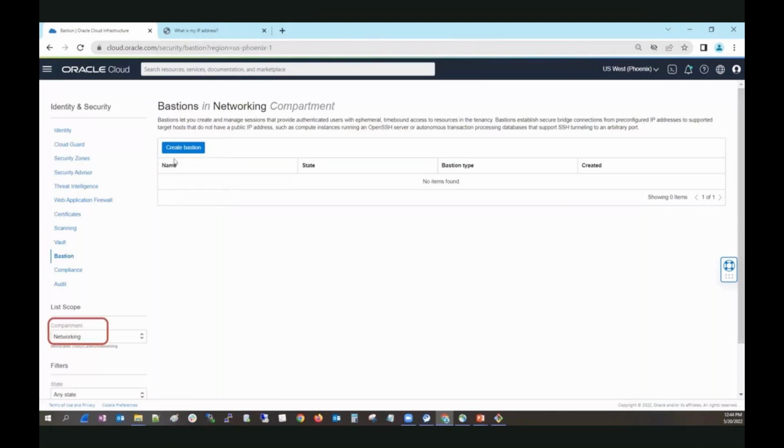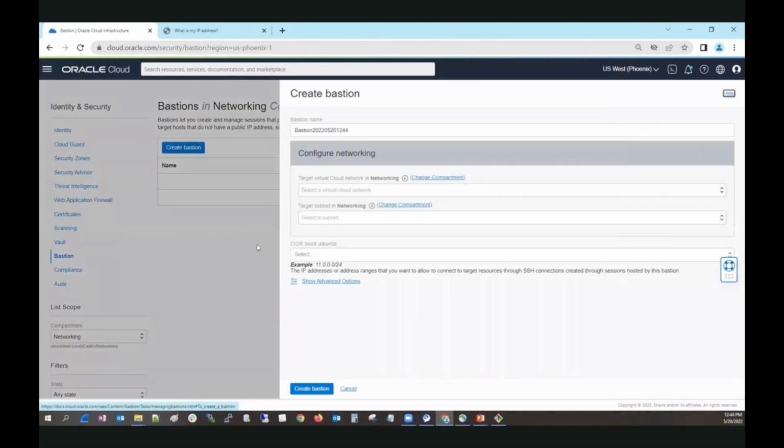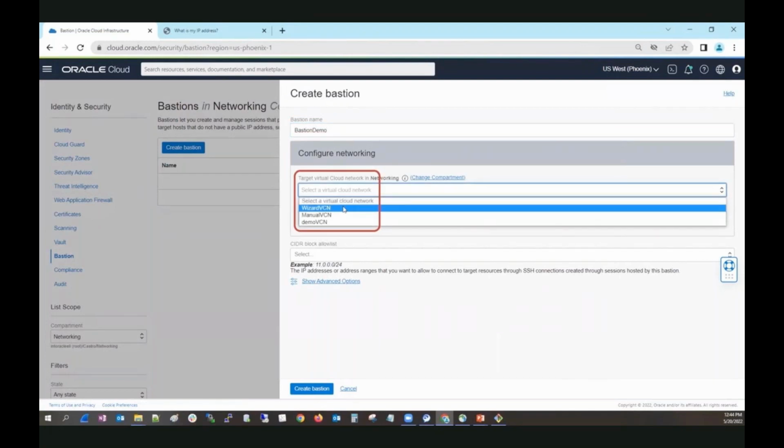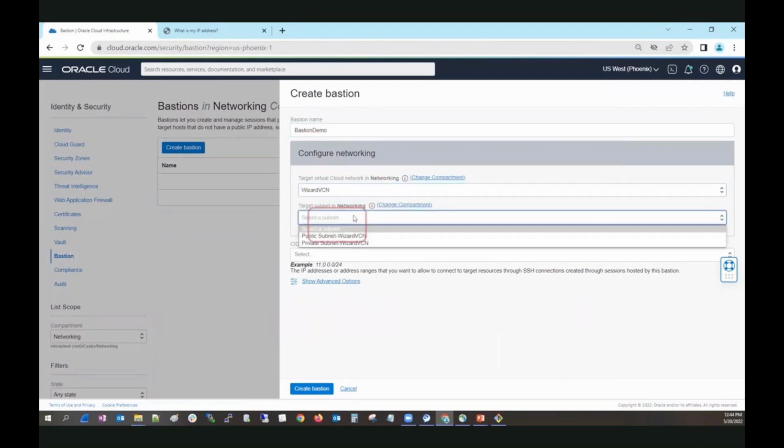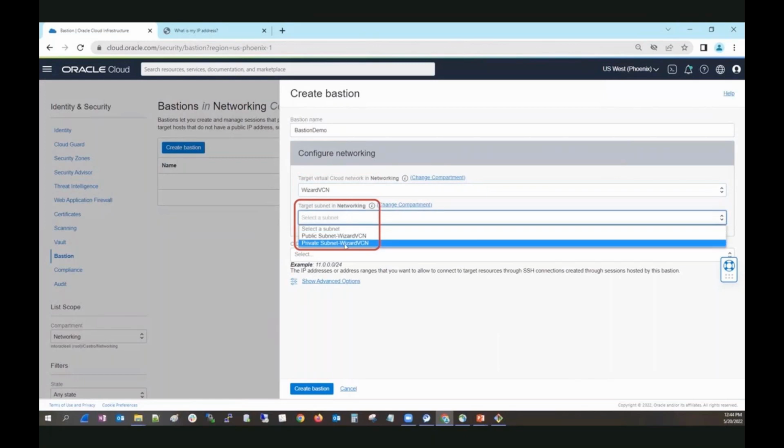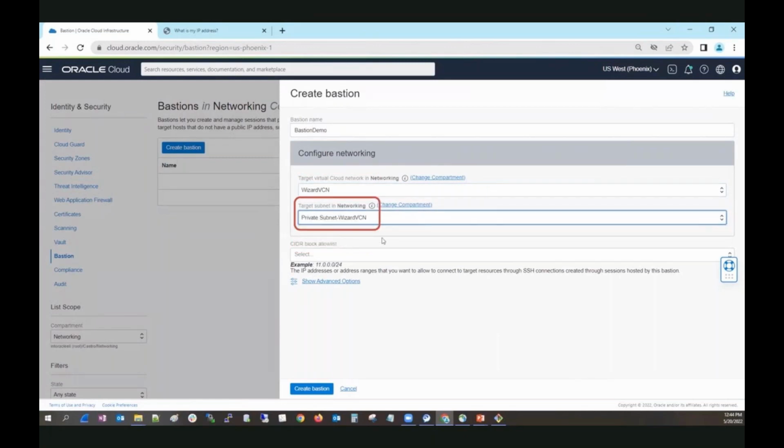So let's go ahead and create one. And this is going to take a little while, but I can pause the recording and come back when it does provision. So the name of it will be Bastion Demo. Now I'm going to select the virtual cloud network. In this case, it's my Wizard VCN, and I'm going to be using the private subnet because that's where my services are, and I want to place the Bastion service endpoint in my private subnet.